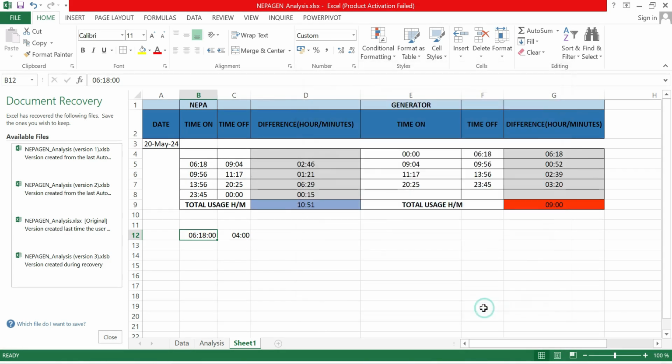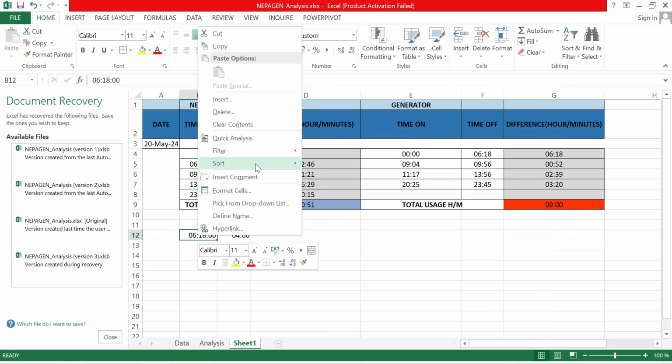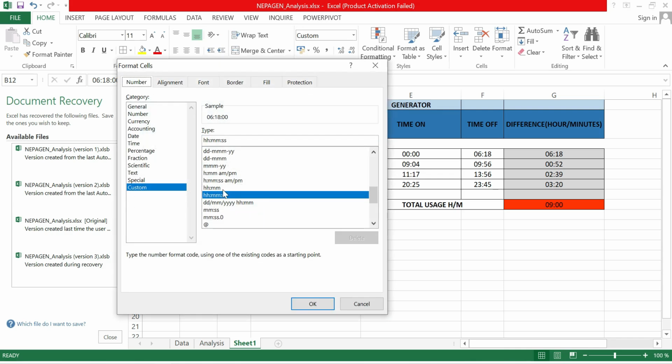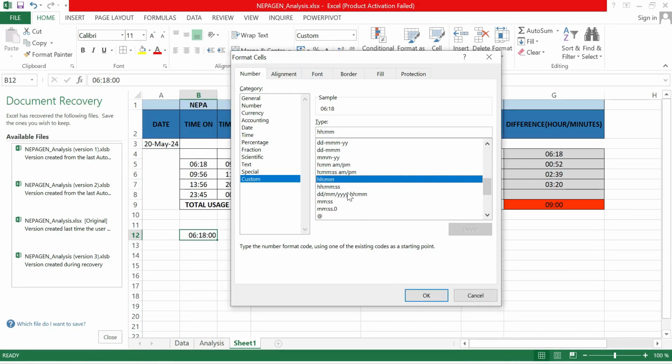If I want it to give me my seconds as well, I'm just going to click this and click OK. So it has given me the hour, the minute, and the seconds. But basically what I just want is hour and minute. So I'll just right click, come to cell format, and I'll come to hour, minutes, then I'll click on OK.